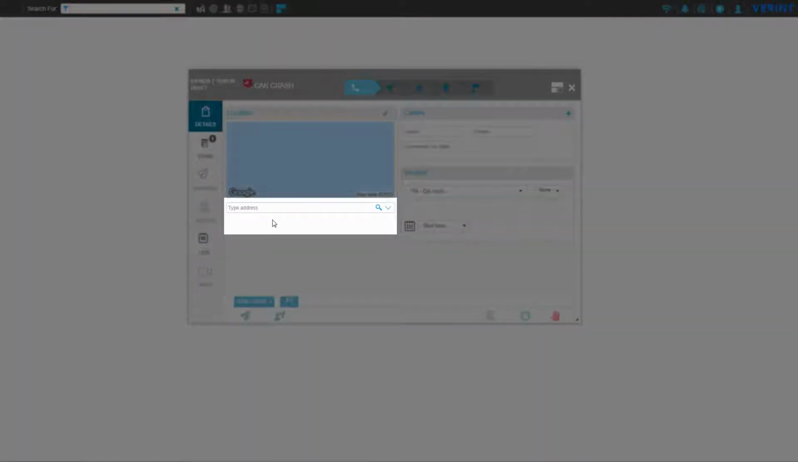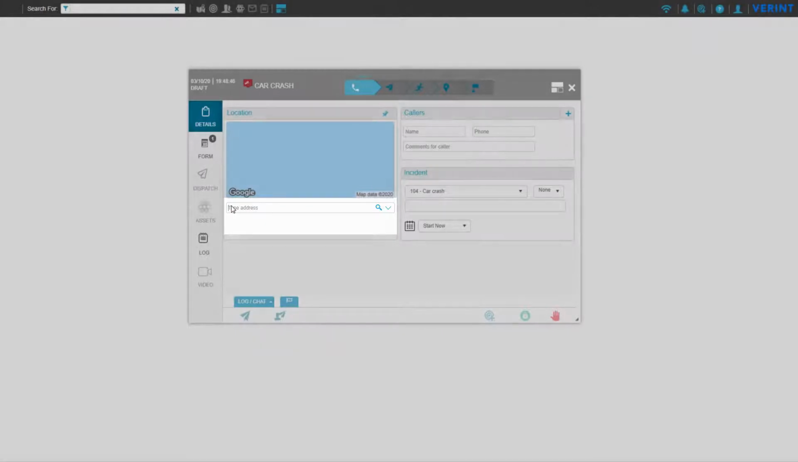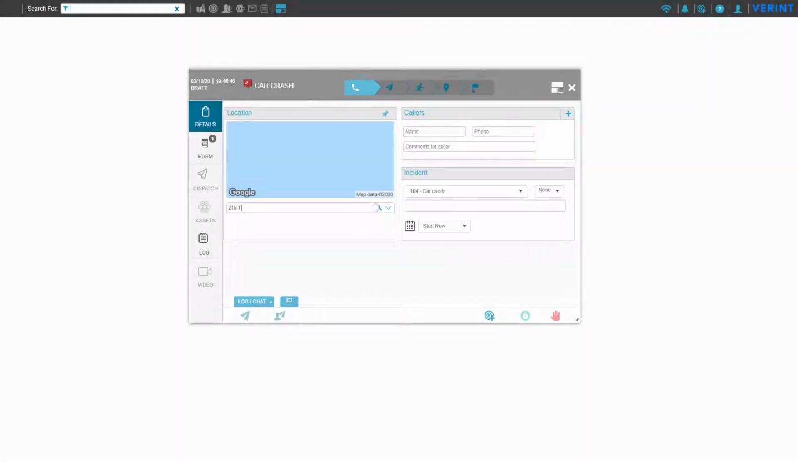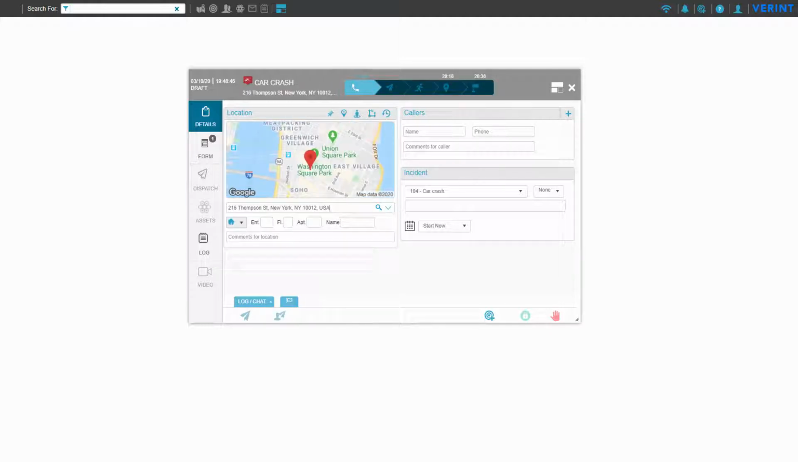Next, type the incident location into the address field. Choose an exact address from the drop-down list that appears when you start typing the address. Once the address is selected, the map appears with the incident location.